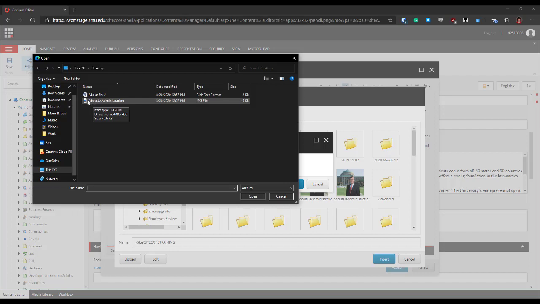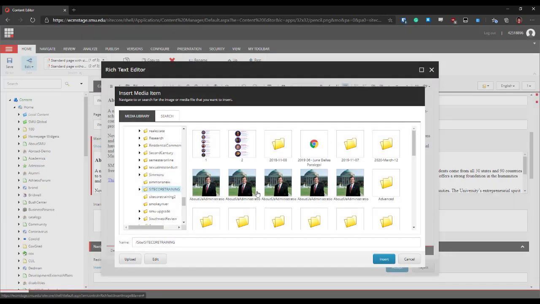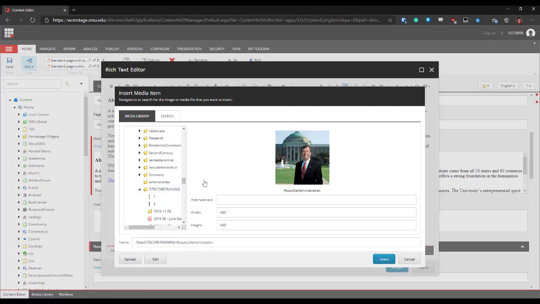But you would select your photo and then click Open, and then you would click the Upload button here, and then that would upload it. But I'm going to X out of that right now. I'm just going to use the one that's already here.